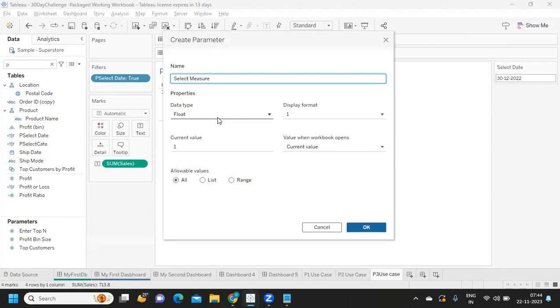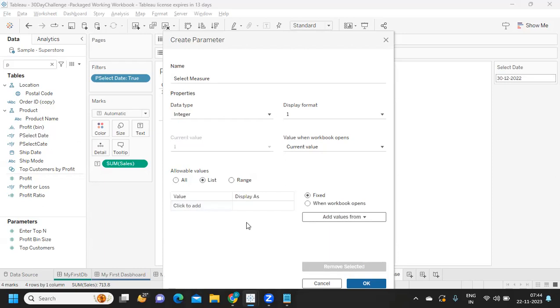Okay, so this time my intention is based on what the user is selecting, I want to display that, which means if he's selecting profit, I want to display my view on profit, and if sales, I want to display sales. So I have a list of two values here. I'm going to add profit, and I'm going to add... Ah, because it is integer, it is not accepting. I'm entering 1 and I'm entering 2. But display as value, I'm changing it to profit here.